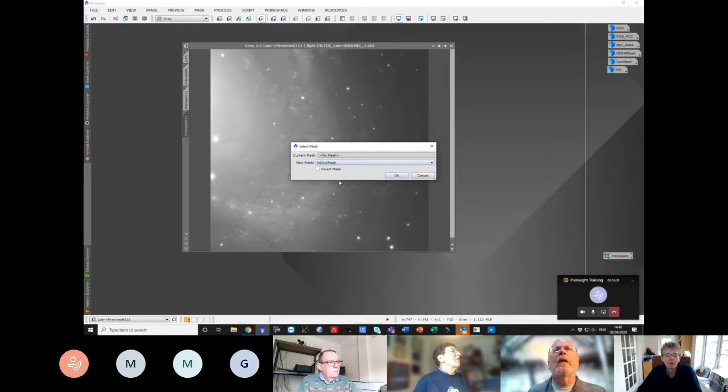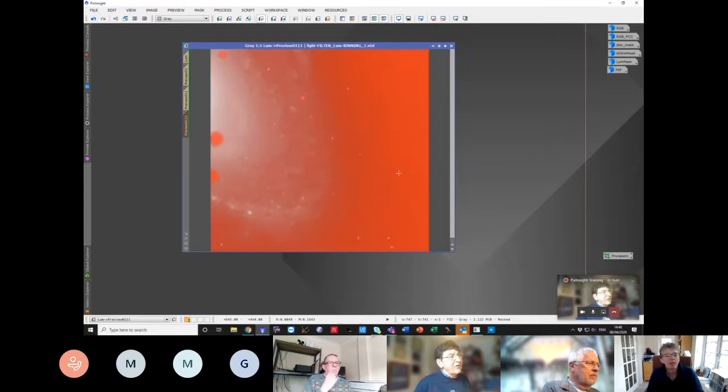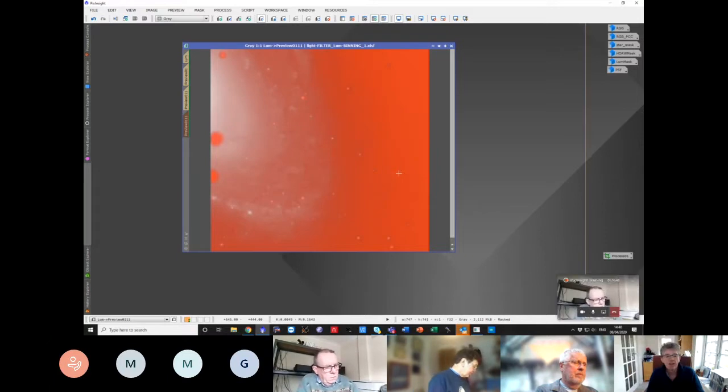Mask, select mask. Yeah, that's worked. Which one do we want? The HDR one? Yeah, that's the one. Is that the one where we put the two other masks together? That's correct, because this can create ringing, and you want to try and stop ringing where possible.